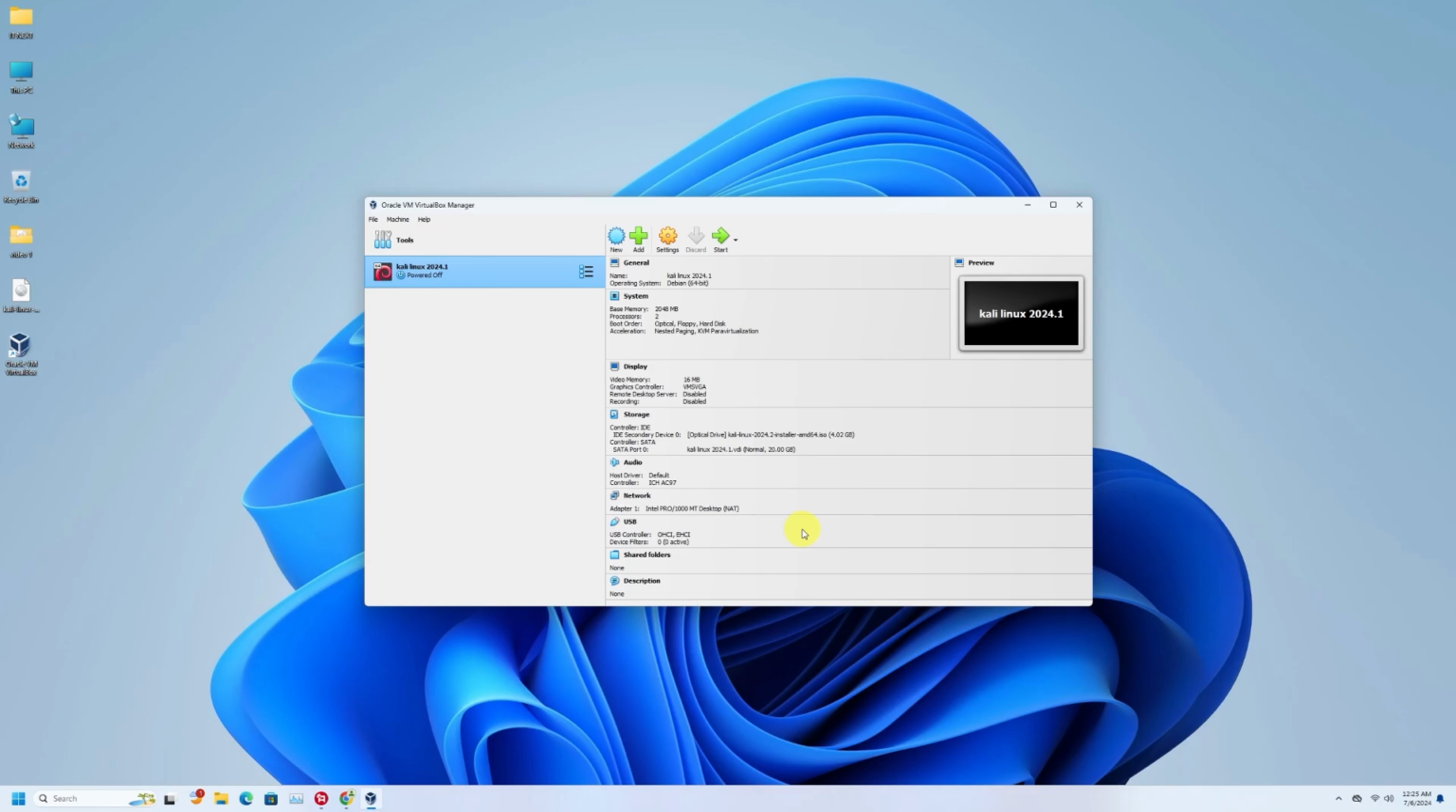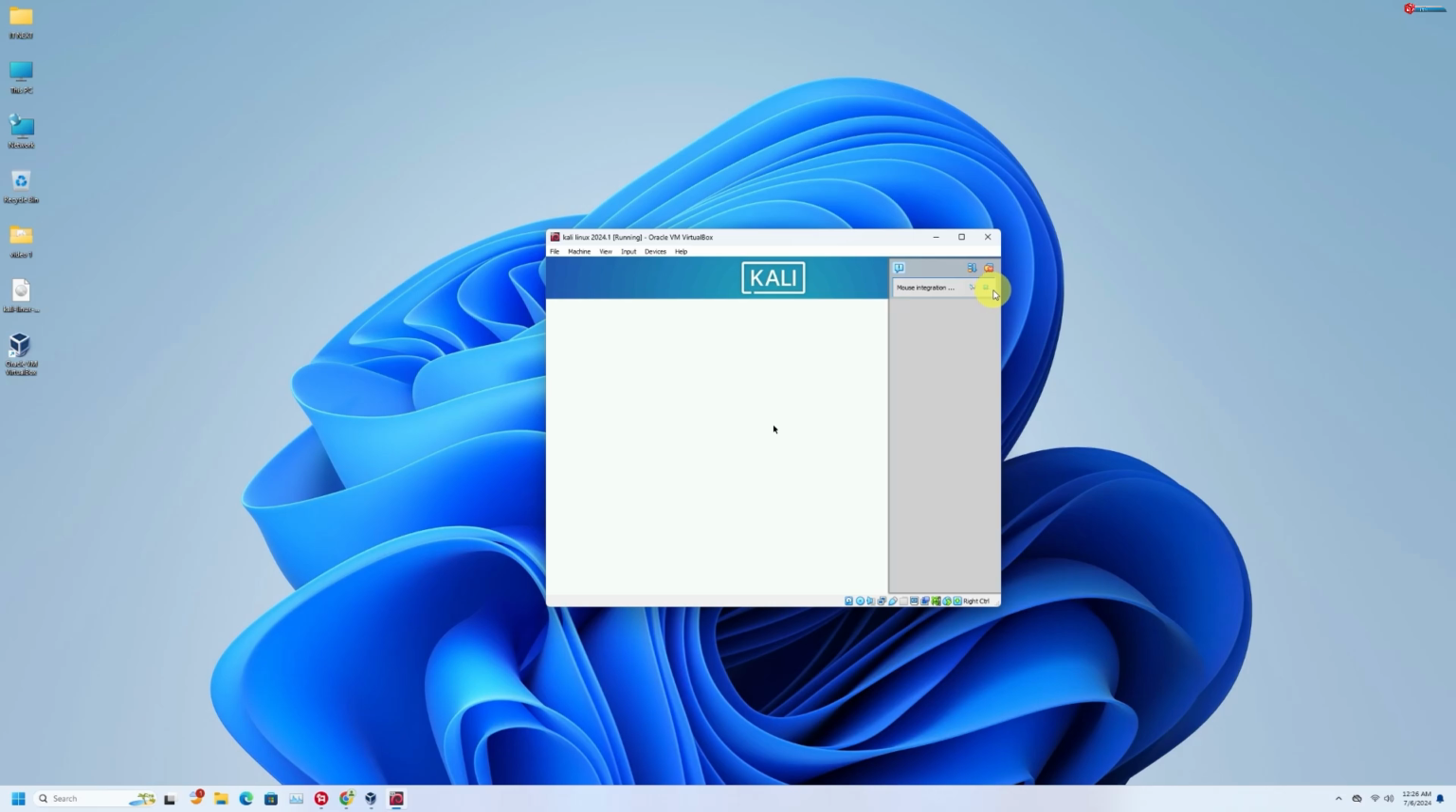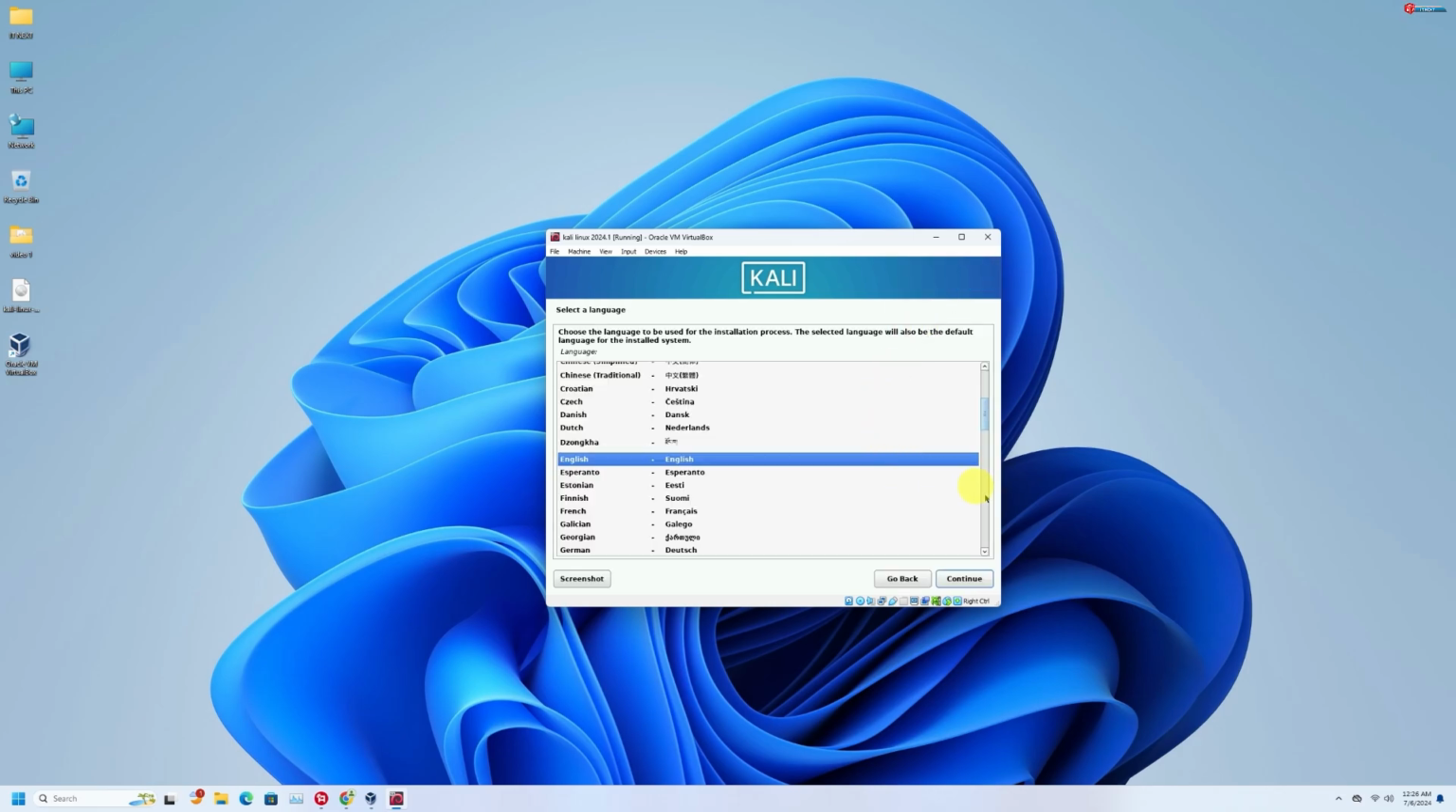Now, we are ready to start the virtual machine and install Kali Linux. Click on Start to boot up the virtual machine. You'll see the Kali Linux installer menu. Choose Graphical Install and press Enter. Follow the on-screen instructions to complete the installation process.